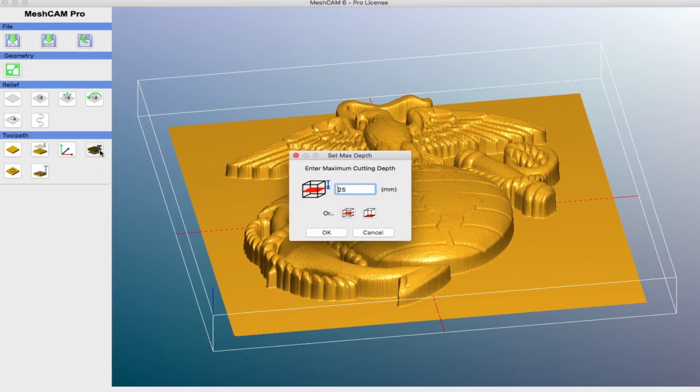This is where you can set the maximum cut depth. I'm going to add a few millimeters so that I can cut all the way through my stock and into my spoil board.